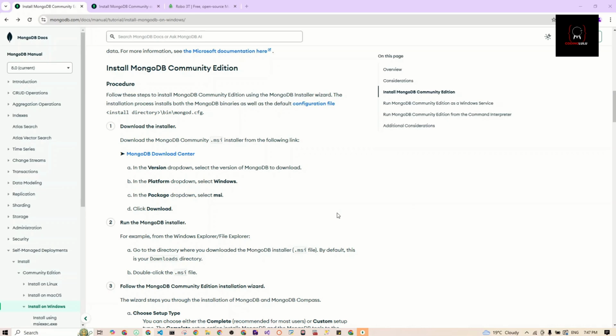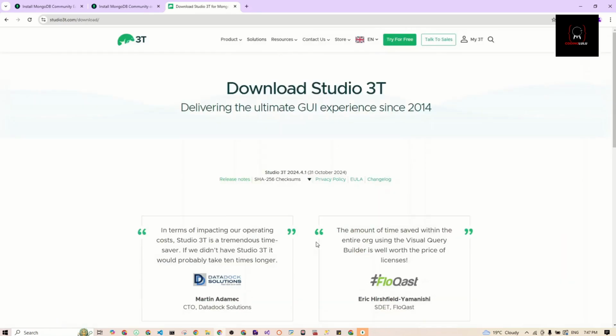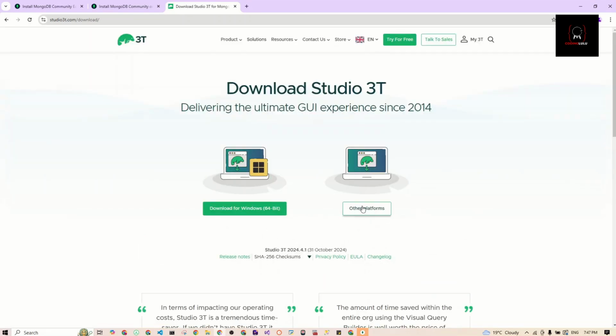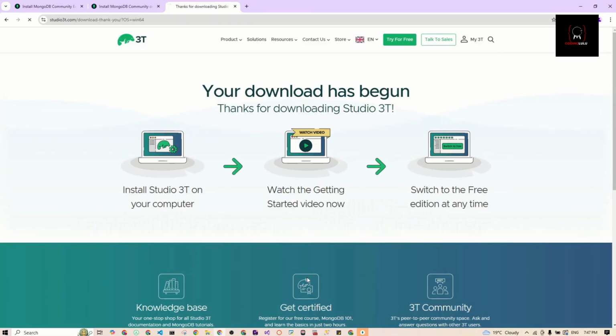I recommend using a tool called Studio 3T, also known as Robo 3T, which will help you visually connect to your MongoDB database. So if you don't have it already installed, go ahead and download it on your machine. And you can select the options. I'll just accept the mandatory ones. I'll go ahead and download this on my machine. I'll accept and continue. And also it will trigger the installers, which should be very straightforward.